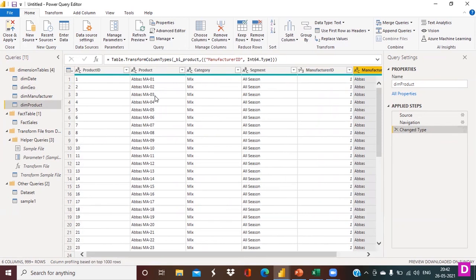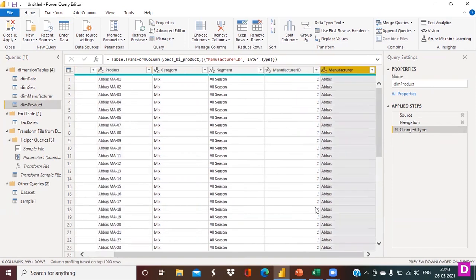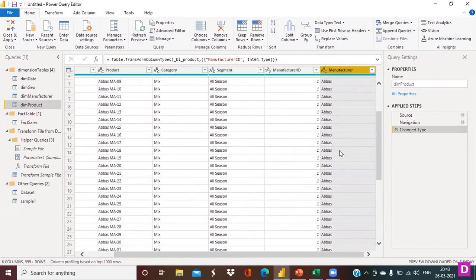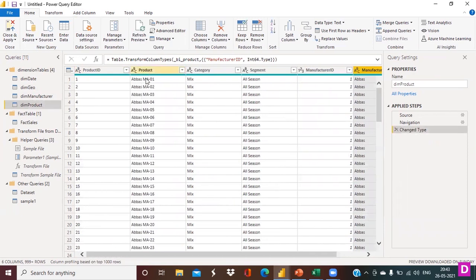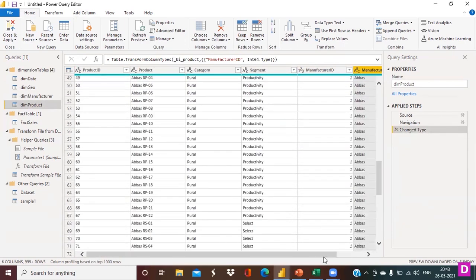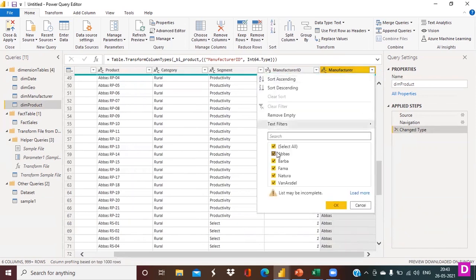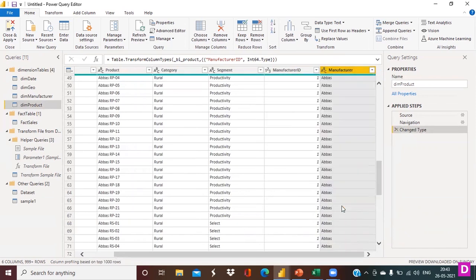it was something like that: we have this product code, product name given here as Abbas MS01, and the manufacturer name is given here as Abbas, and all the manufacturer names as well. So why did I perform that step? Let me tell you what exactly the problem is. I have this manufacturer name separately given here, Abbas and all the other manufacturers. If I go to the drop down list, I can find the names of all the manufacturers.